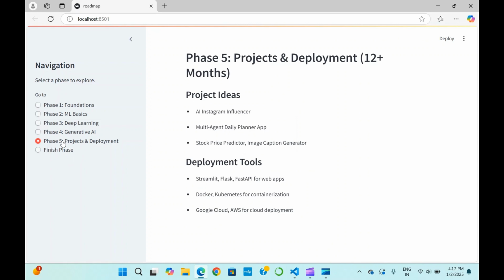Then you have to work on phase 5, where you mostly work on projects and deployment. Project ideas will be like an AI Instagram influencer, a multi-agent daily planner app, which I have already created in my previous video, you can see that also. The stock price predictor is there, image caption generator is there. Deployment tools you have to learn. Streamlit is very important. Flask, FastAPI for web apps, Docker and Kubernetes for containerization, and Google Cloud and AWS for cloud deployment. You can use Azure as well. There are several other clouds as well. You can utilize those functionalities as well.